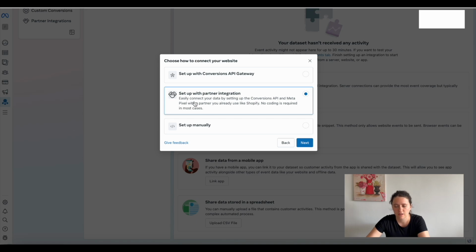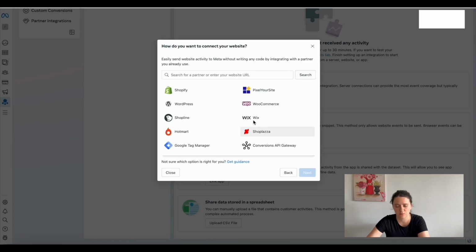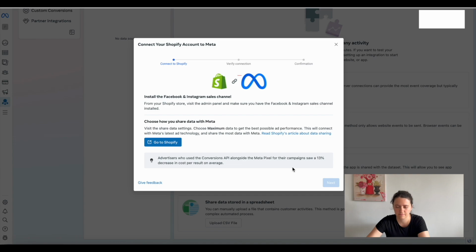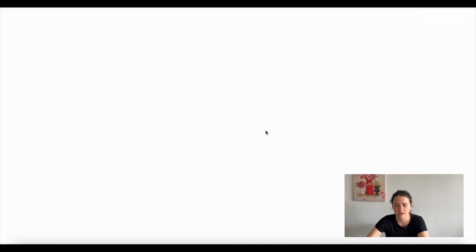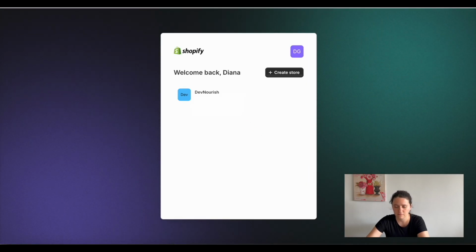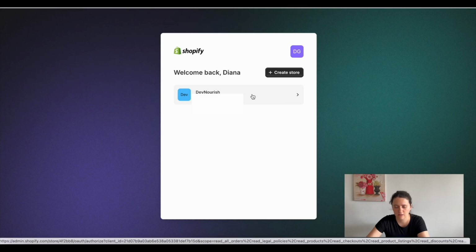So for this purpose of showing you, I will click Setup with Partner Integrations as I have already done on Shopify. So I click Shopify here and I click Next. And then I choose how I share my data, and I will click here to go to Shopify. I will click the store here.